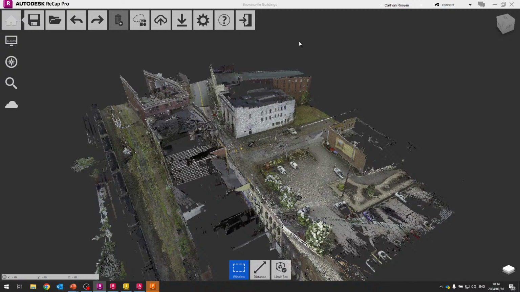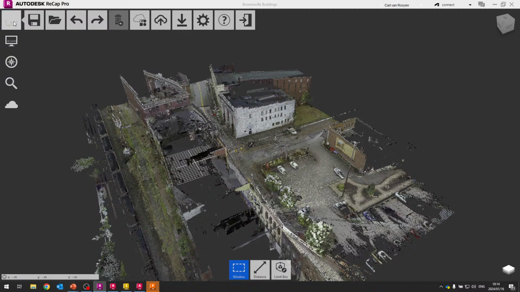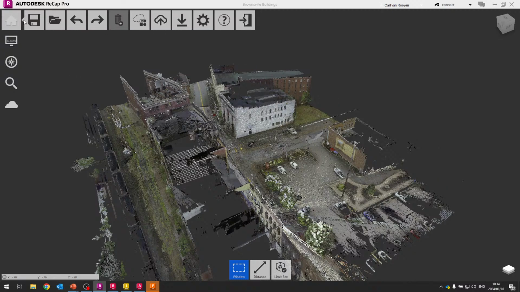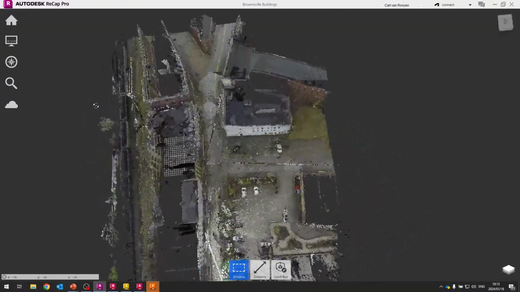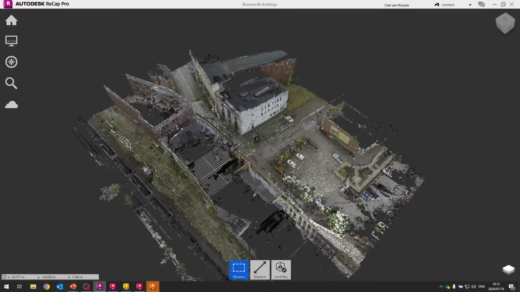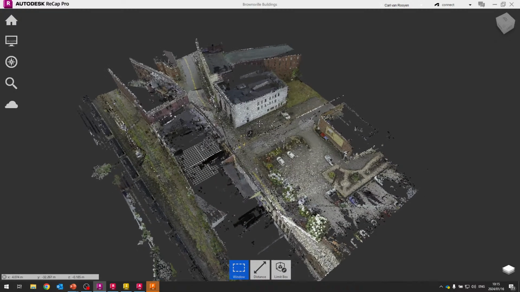done by creating a new project when you launch Recap, and you would choose to create a new project and you select your scan files and you would go through that process. That process can take quite a while depending on the size of the scans. You can see this is quite a large scan. So what I'm going to do here is concentrate more on isolating the geometry that you need to work with, the part of the point cloud that you need to work with.